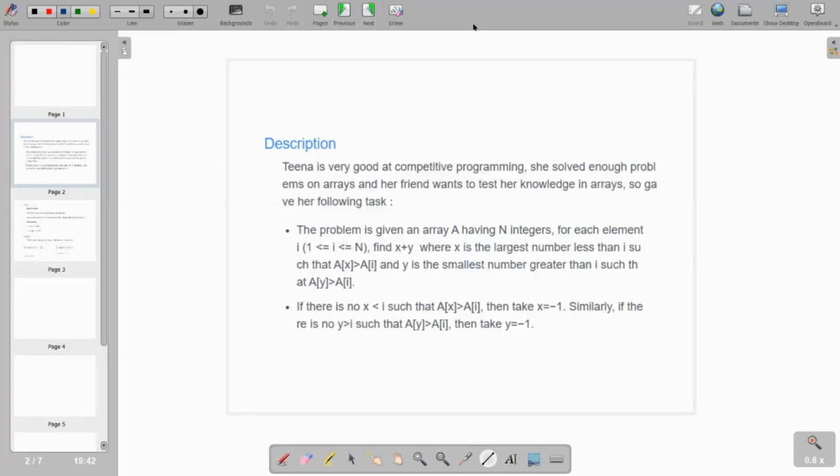In today's video, we will discuss one DSA-based problem, which is named "Can You Find the Sum?". So this is the description of this problem.